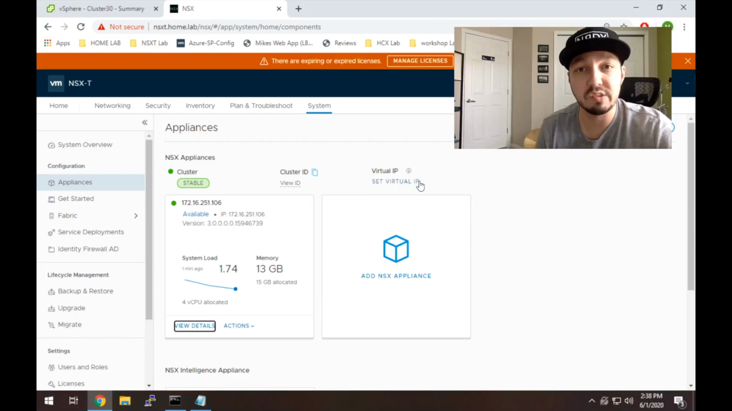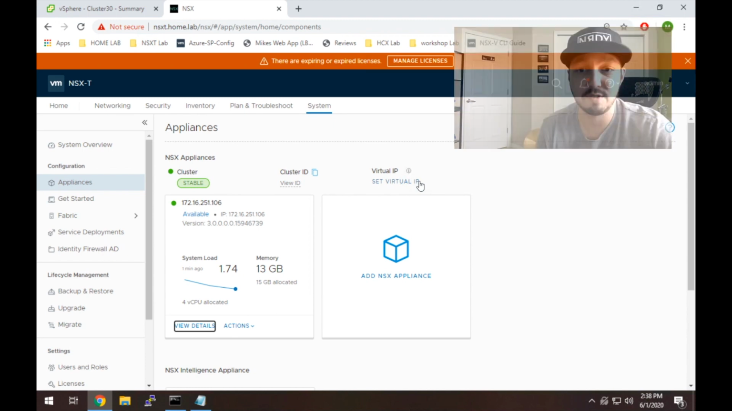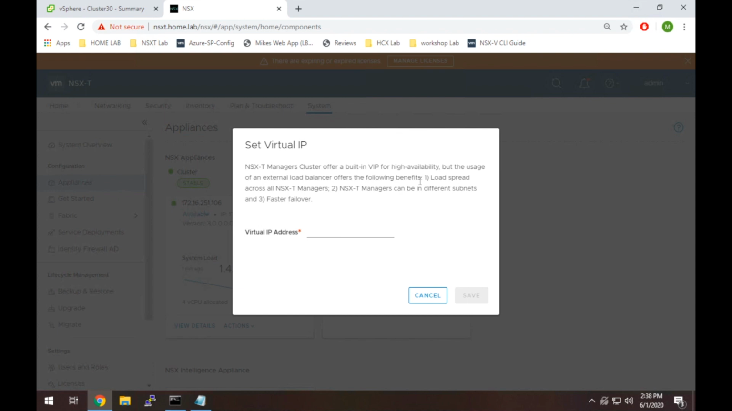So before we actually deploy our other two managers, I'm going to go ahead and set up our VIP. I like to do this first, but as I mentioned, you don't have to. To do that, I'm going to hit set virtual IP, and it's just going to ask for an IP, and this is essentially the IP that whatever the active node is will answer to. In my case, I'm going to go with 172.16.251.245. I'm going to hit save.